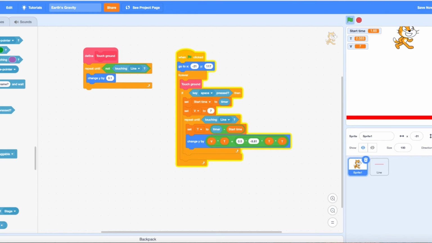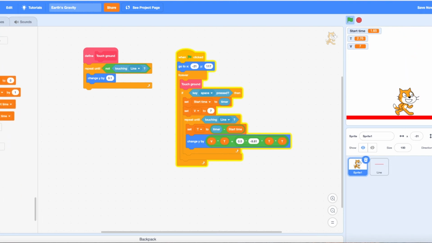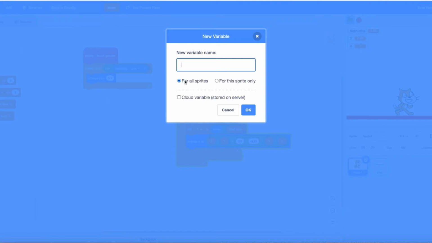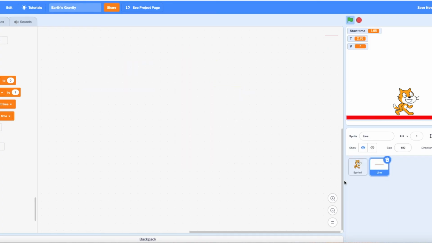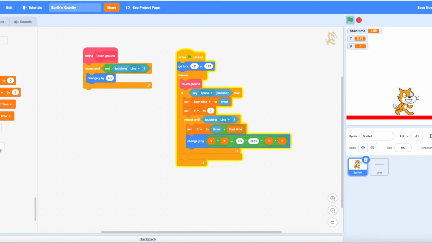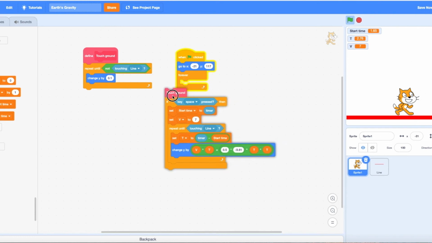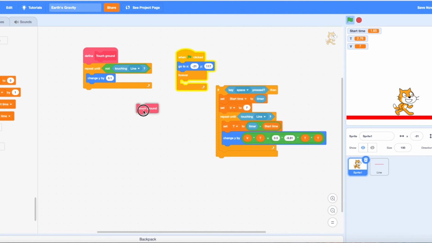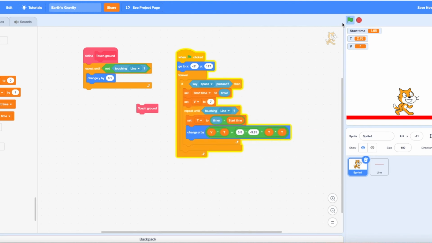For this, you need to make some variables. So get start time. And when you're making it here, make it for all sprites. It doesn't really matter because there's only 2 sprites, and there's 0 code here. And then for this block, it's called touch ground. Repeat until not touching line, because if we take this block away, it won't work. It'll just go straight through it.